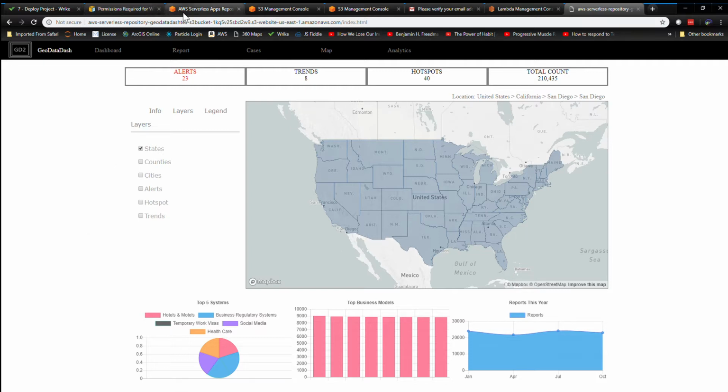Hey guys, I wanted to give you a quick demo of Geo Data Dash, or GD2 for short. So here's the layout. Up at the top you have the nav bar that goes to the different sections of the application. Currently there's only two that work right now, but in the future I'd like to add some additional functionality so this can eventually become a fully fledged standalone application.